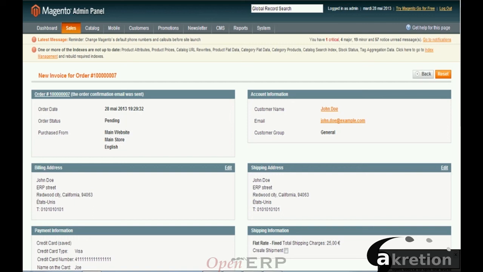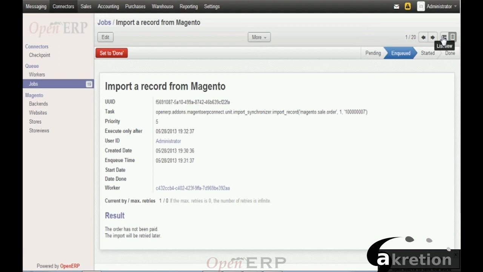So now my order is paid. If I go back here, I'm just going to change the next execution, so you have to wait less. So now this job will be processed again, and as the order has been paid in Magento, the order will be imported.